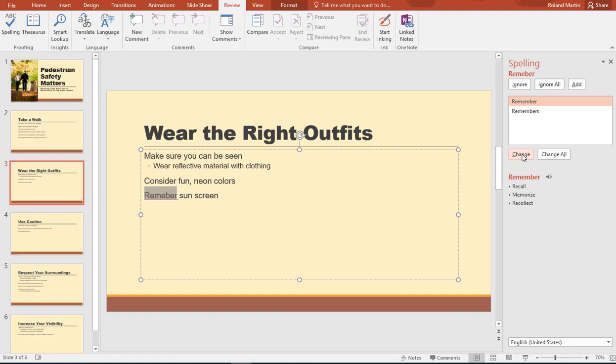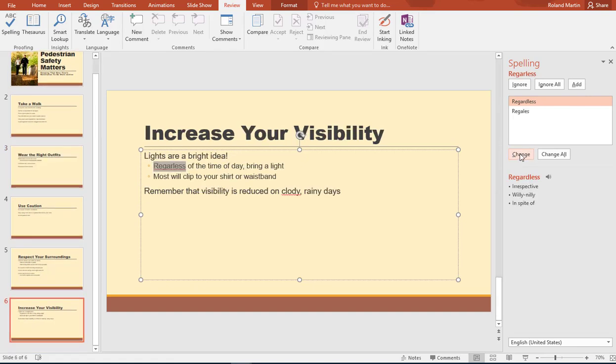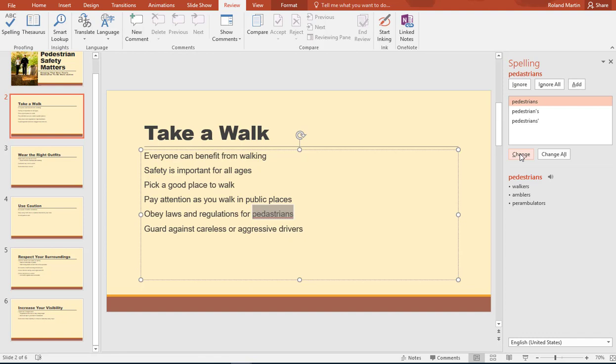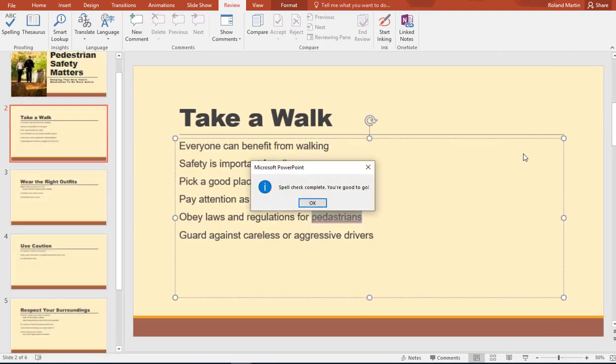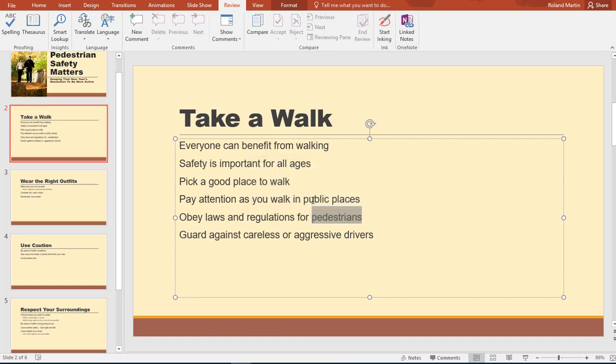If one of these came up that we're like, no, that's correct, we could ignore that. Now if I had my name here and it doesn't recognize it in the dictionary, I could hit ignore all, and that way it would not come across in any other instances of that. So I'm going to change this. Regardless, we're going to change that, and cloudy should definitely be cloudy here. So accept that, and pedestrians is definitely not spelled right. It's not possessive, so we're going to make sure to take the one that it suggested first.